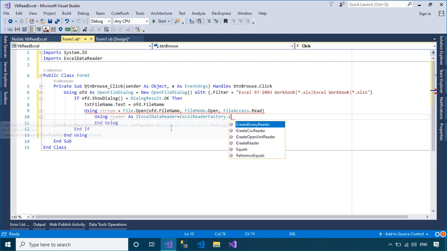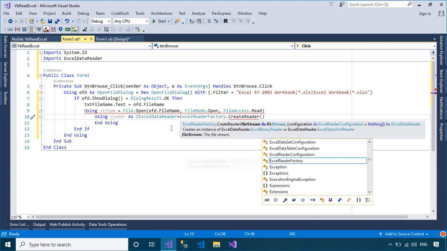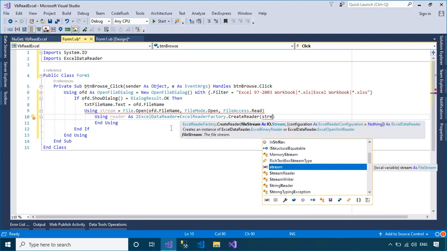You can use the CreateReader method of the ExcelReaderFactory class to read the Excel file. The data you read from the Excel file will be returned as a DataSet.